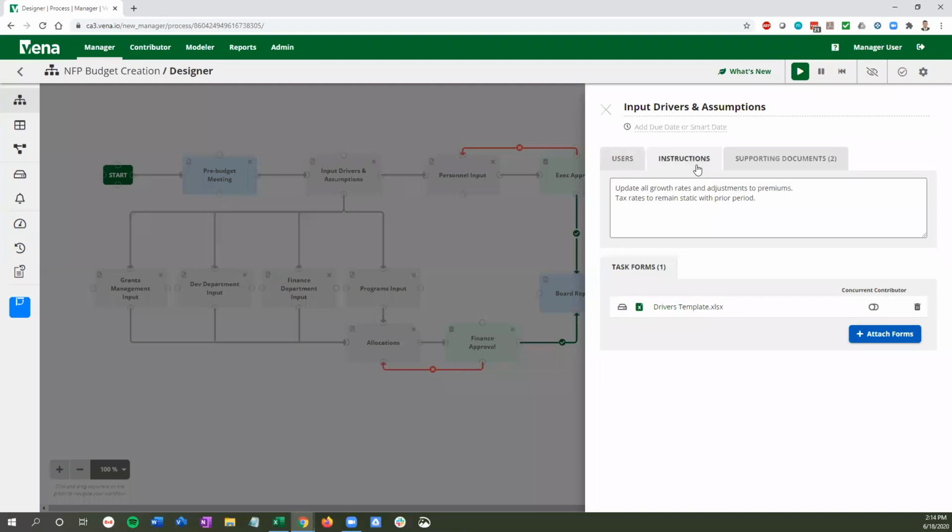In addition to that, you have the ability to put in some instructions. So within this task, you want to give some context to your staff. If I'm the director of finance, I want to let my team know, here are the things that I want to make sure that they do in the process. So that when they go into the system, and I'll show you what the contributor view looks like shortly, once they go in the system, they're going to see this. And this is specific to that task. So a different task would have different notes from a different person.